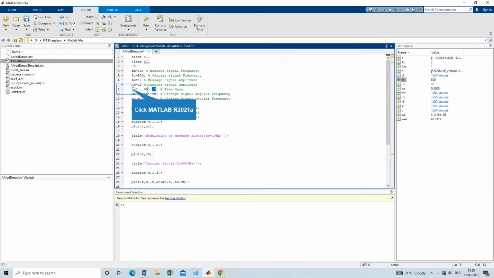Time is changing, starting from 0 and going till 0.5, and it keeps on changing with the step of 0.001. So this is our time. Now you understand this omega m, the message signal angular frequency, which is also 2 into pi into fm. Same thing goes with omega c, 2 into pi into fc. This is your modulation index, what I have already shown you. It is Am by Ac, the modulation index.